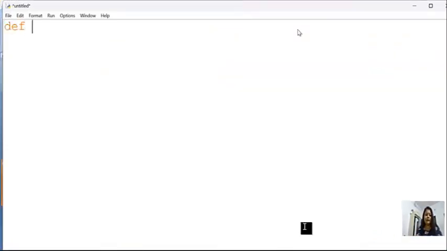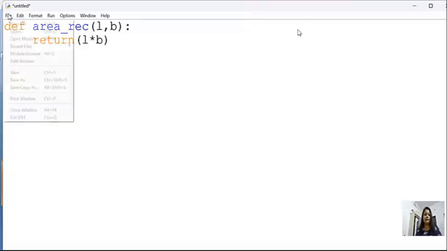So I will write def area_rect. That is the name of my function. Here I will take 2 parameters, because for the area of a rectangle it is length into breadth, so l, b. I forgot to give this colon, so I come here and then return. What will it return? Sorry, length into breadth. Area is length into breadth. Now save this file.